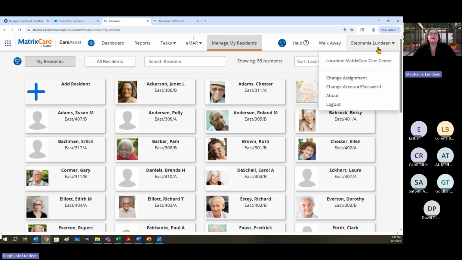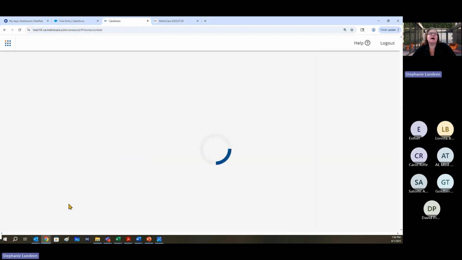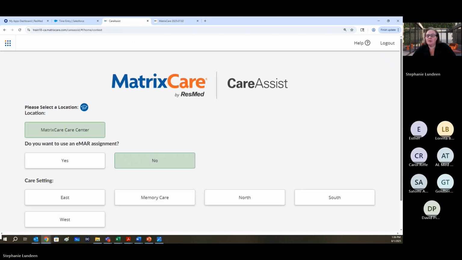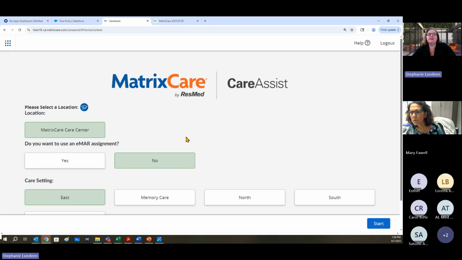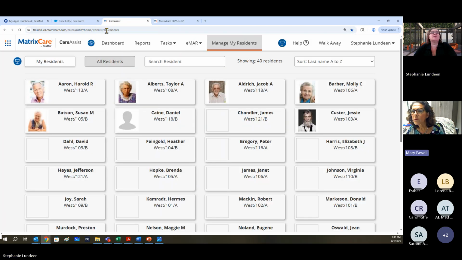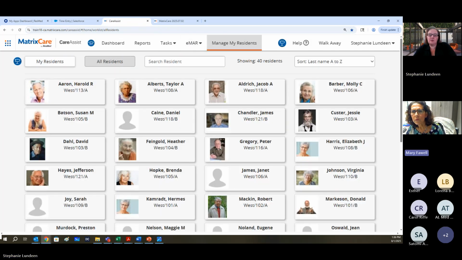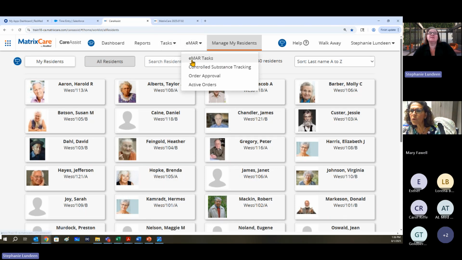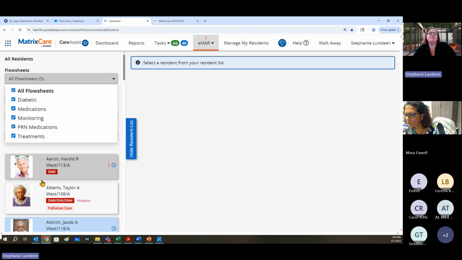But instead, if I say no to an EMAR assignment, I'm just going to see the whole unit and everything. Actually, I'm going to use West today. I'm going to see all of my residents and all of my available flow sheets without cutting something off.